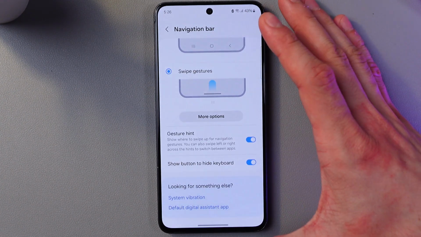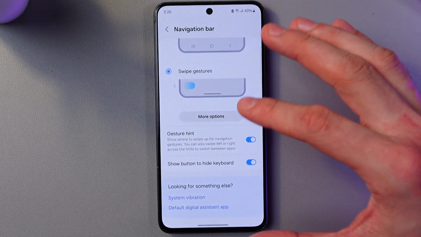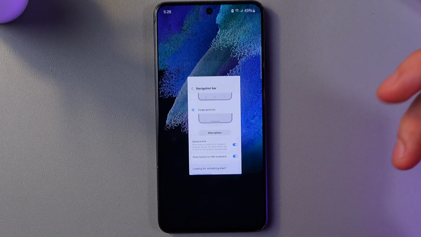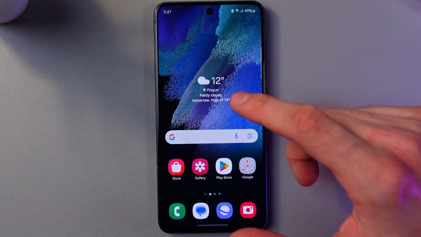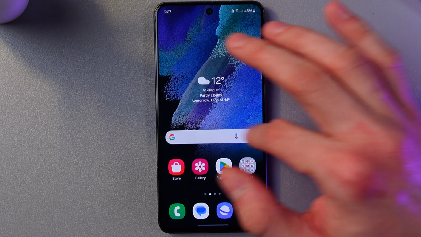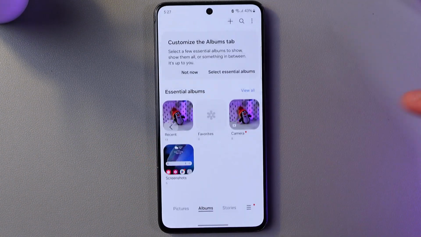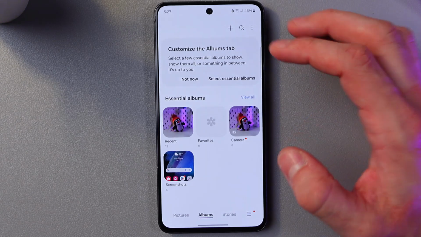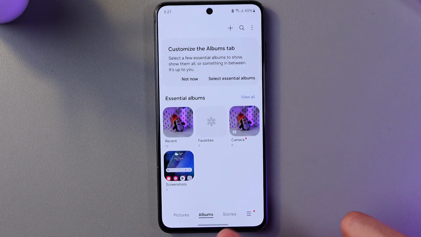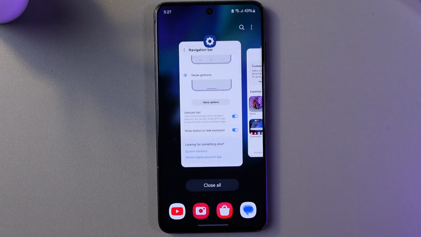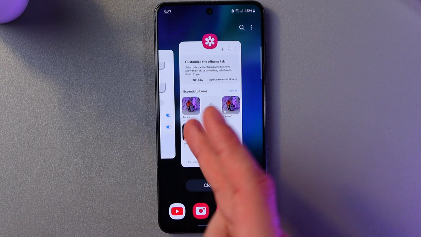So how to use them? Swipe up quickly to the top to go to the home screen, just like this. Now swipe from the left or right edge to go back, just like this. So for example, we're in our gallery. Swipe the edge, now we're going back, and to use the recent apps, simply swipe up and hold the finger, and you've got your recent apps opened.